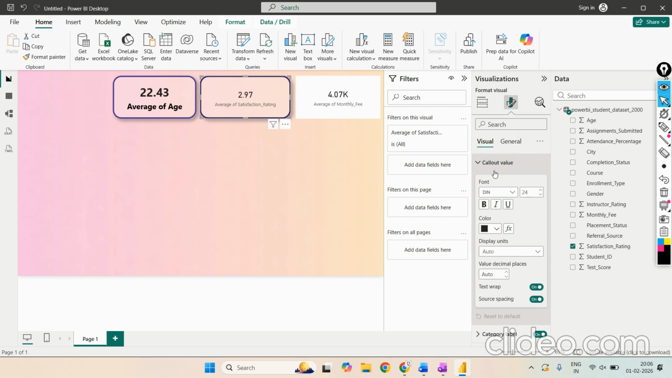I will go to call out value, then I have to change the font. The font will be CGO UI bold, and the font size will be 30, and the color will be as it is. I will not change this.